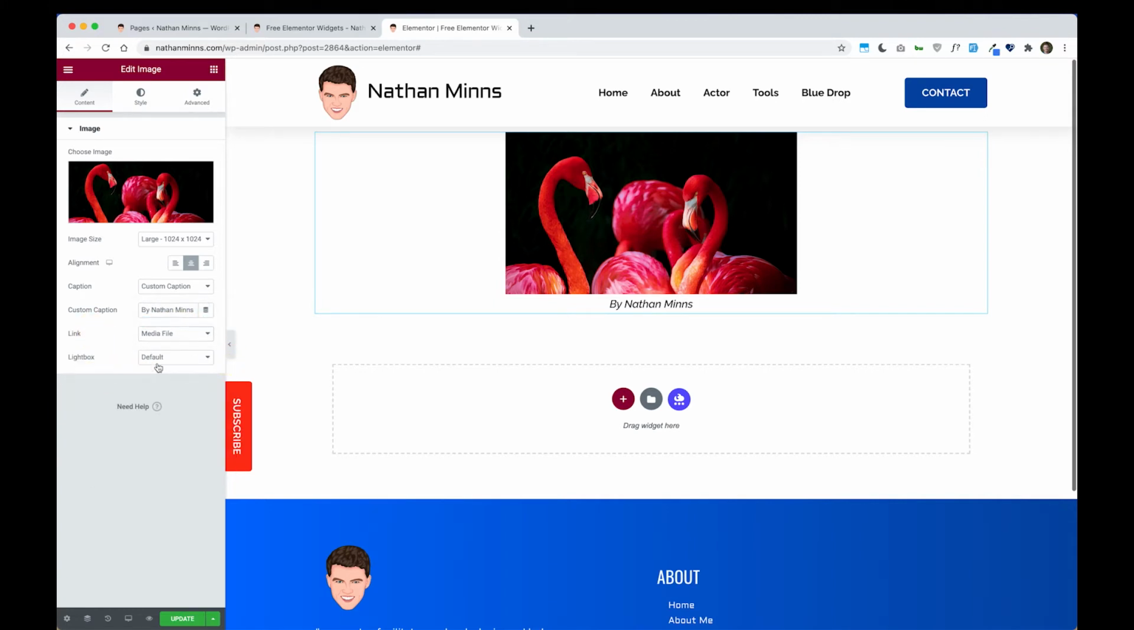When we go to media file, we'll see this lightbox option, and the default right now is yes, or we can just say no, but it'll still link to the media file. So now if this was the live site, if I click on this, it'll link out to a new page that only has this image on it.